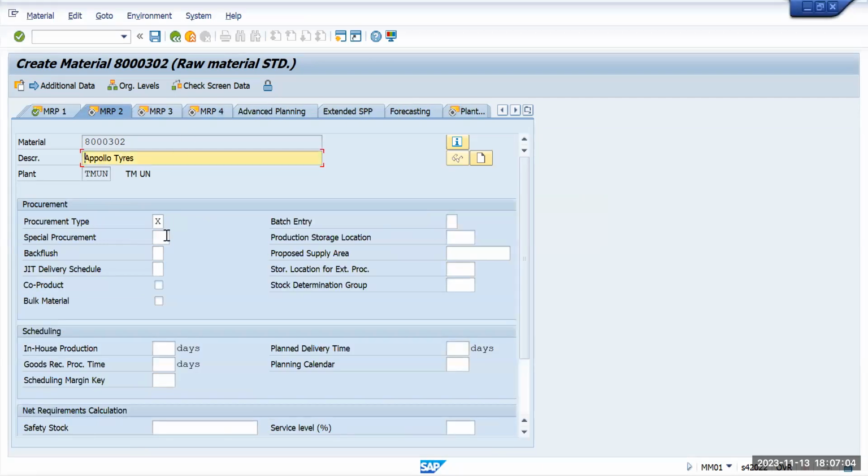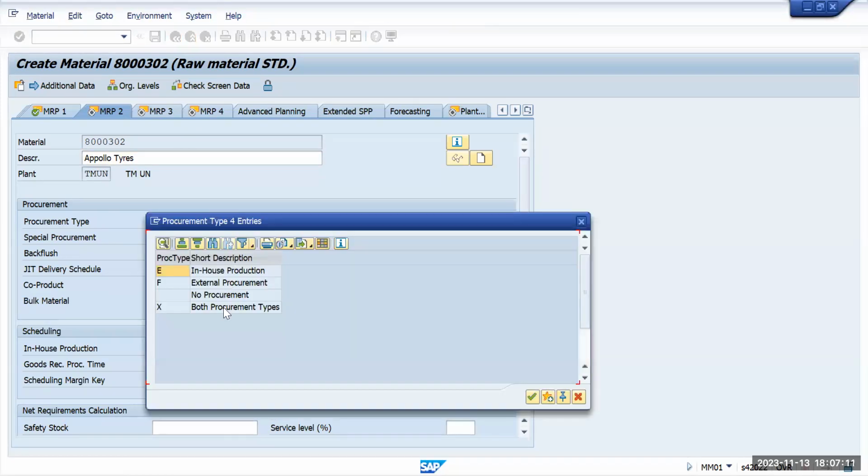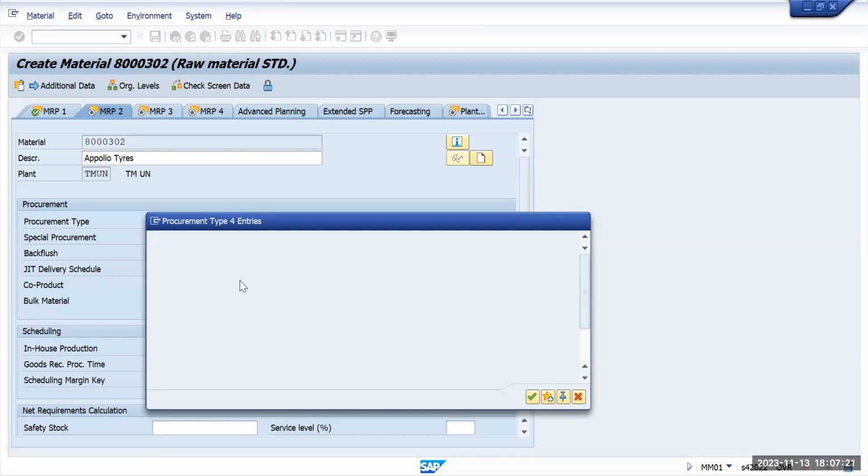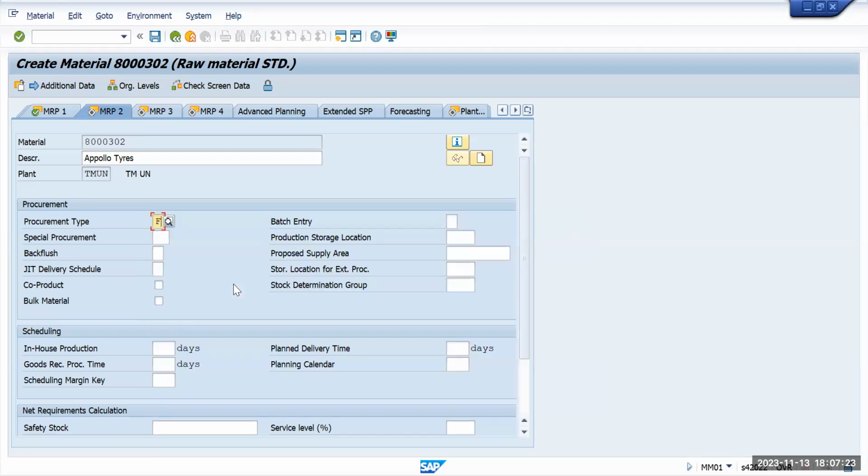In the MRP2 procurement type, you have multiple options here. X indicates both procurement types and F indicates external procurement. So I will go with X, both procurement types, or you can go for F, external procurement. So you are going to purchase outside, and planned delivery time, just 10 days or 1 day. So I'm going to put it as 1 day now.